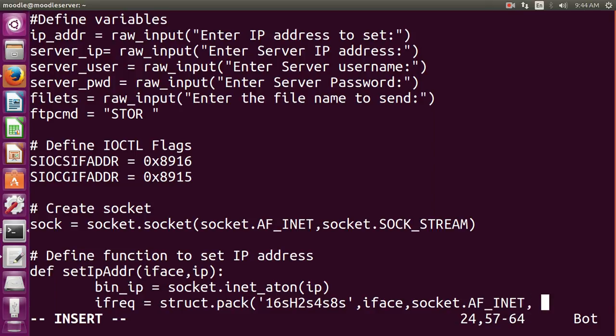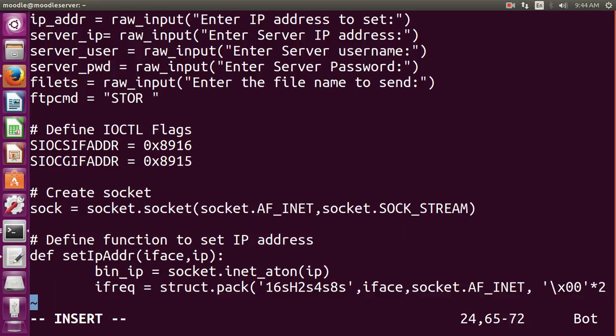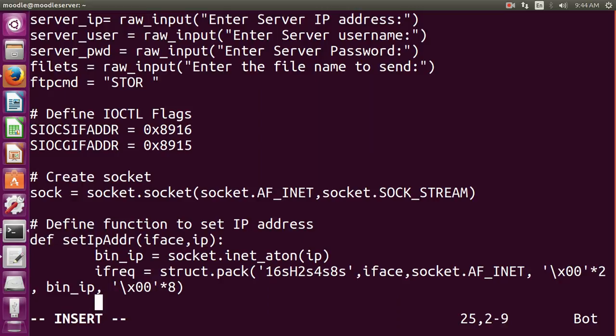Then you have to provide the null character for port number, so \x00 into 2. After that we have to provide the return value of A to N, inet_aton. Then we have to provide padding, so padding is \x00 into 40. Sorry, not 14, this is 8. So this way we can call the pack function.